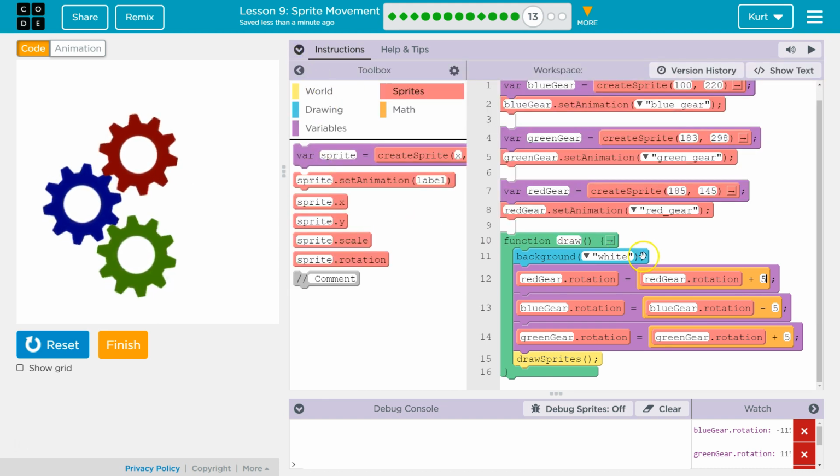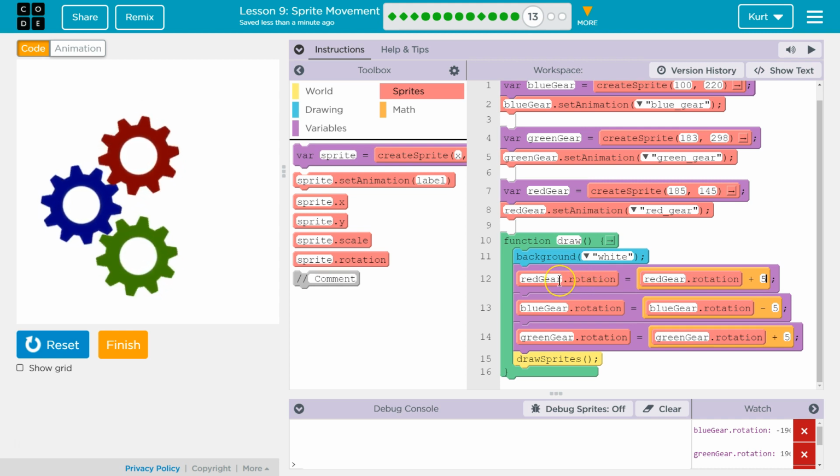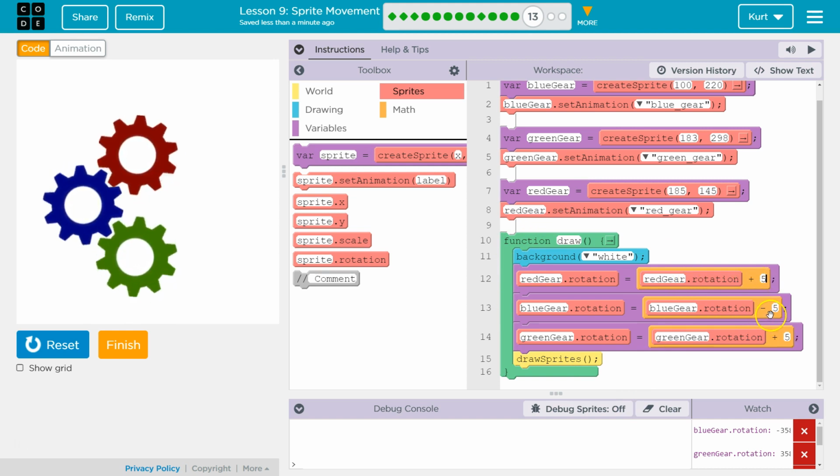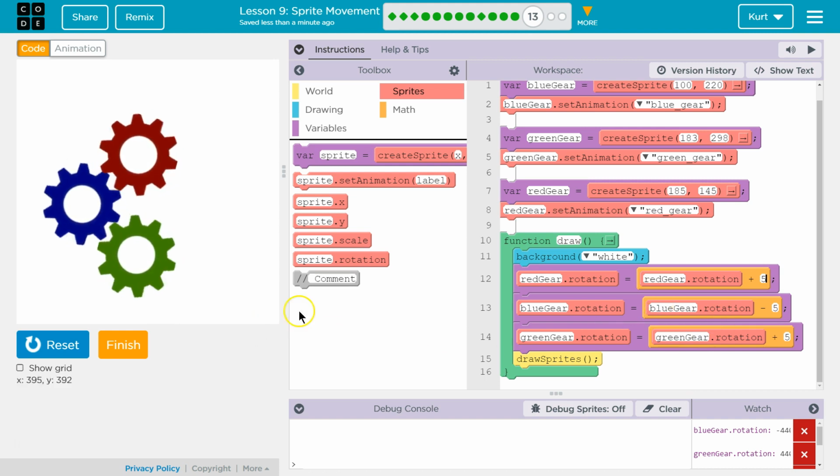So what I needed was to use the sprite dot rotation property, our red gear, blue gear, and green gear rotation, and then each time this loop runs, I add 5 to the red gear. I subtract 5 from the blue gear for its rotation, and then I add 5 for the green gear's rotation property.